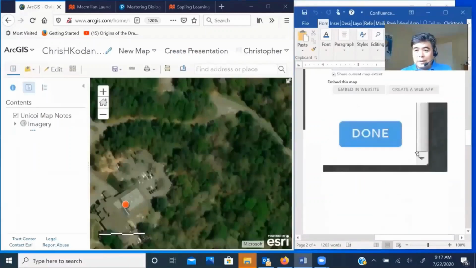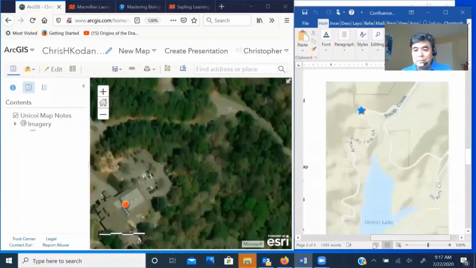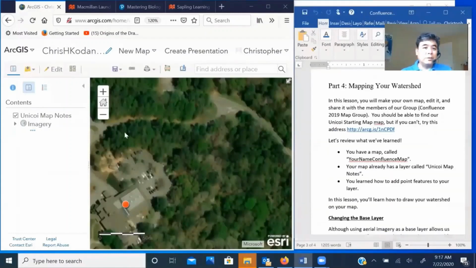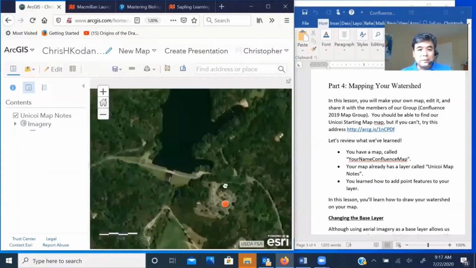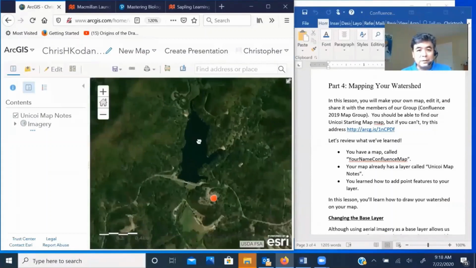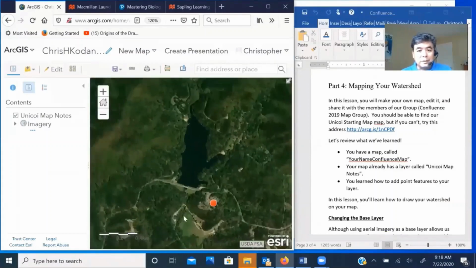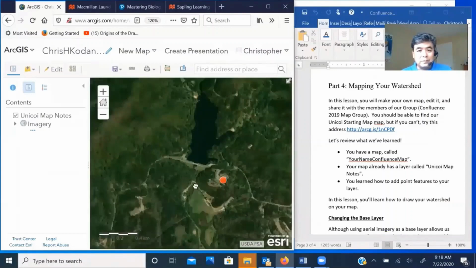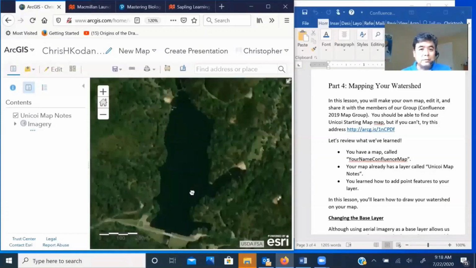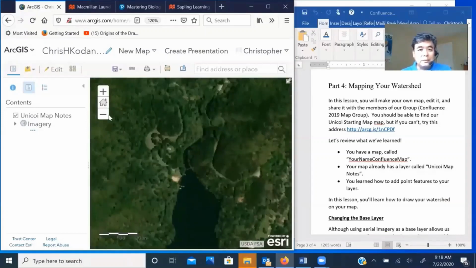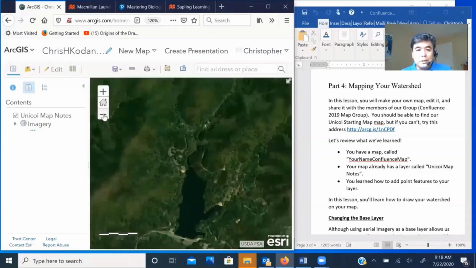So at this time, we'd probably like to start mapping out our watershed, right? So one of the things we'll do is zoom out a little bit, and we can see, oh, there's the lake at Unicoi right there, and you can see here's Smith Creek. You can see it on our photo. There's Smith Creek right there, and it goes above the dam and comes into this area right here.